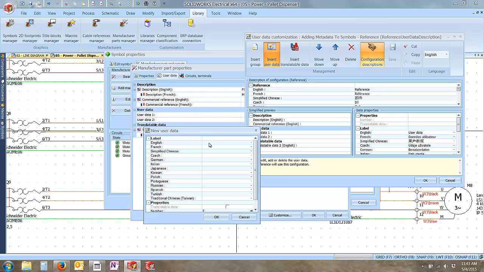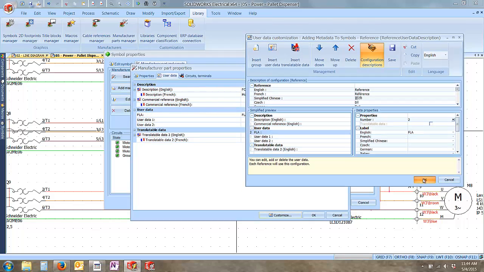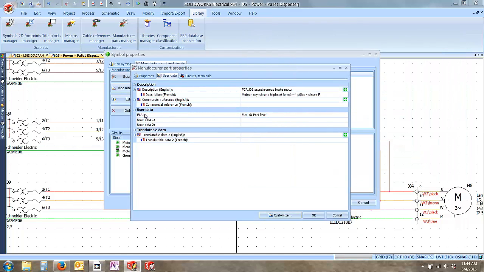it'll then prompt you to add in a new user data field. And you simply type in the name of that value. And for this instance, I'll put in full load amps, or FLA. And you see now I have this full load amps value. And now I can increment it up. And when I hit OK, you'll see that now this full load amp is now added to my part.